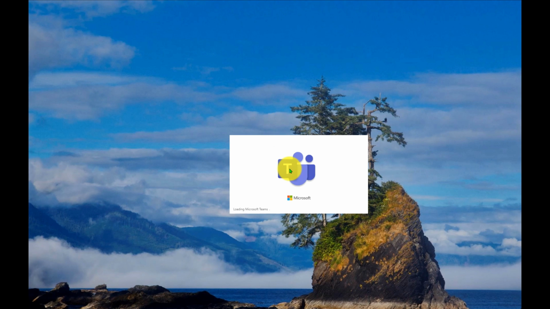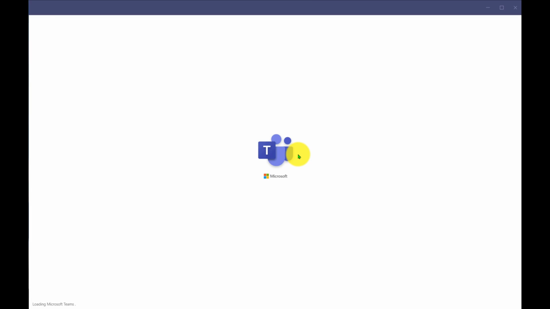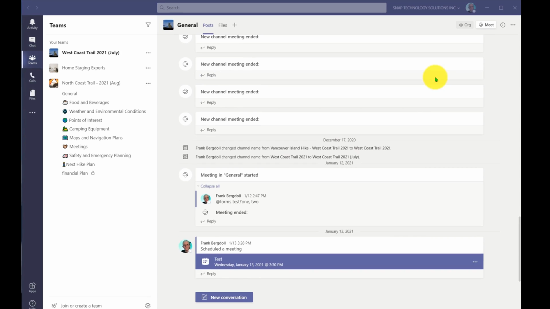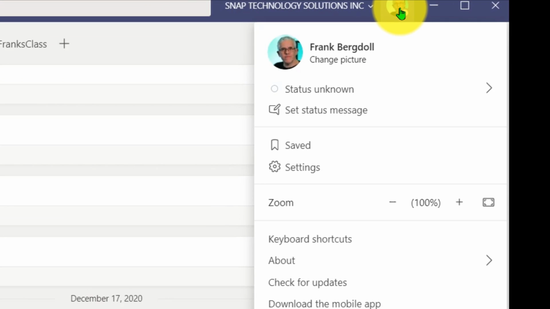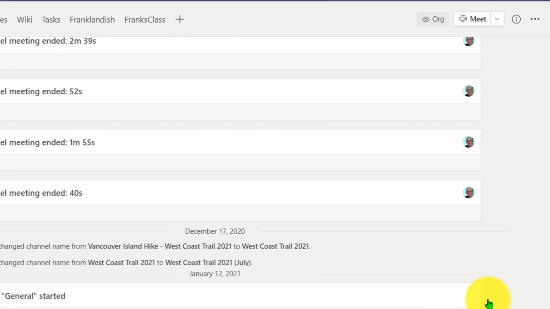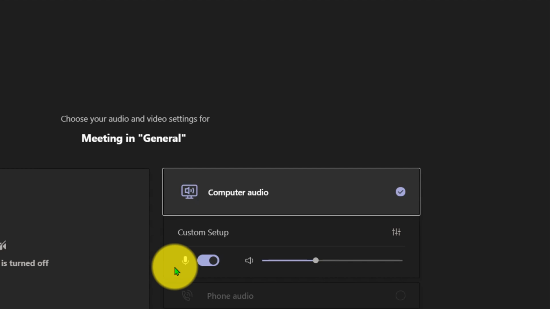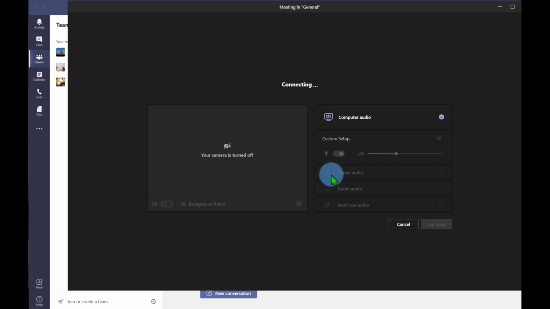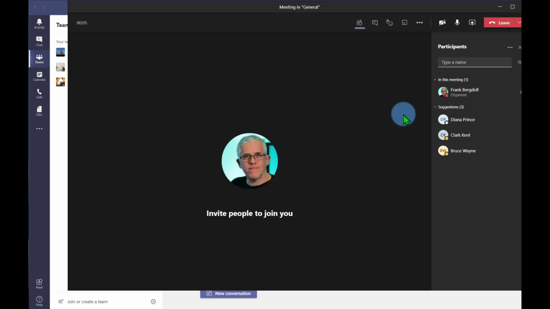And when I log into this, you're going to see that when I go up to my profile picture once again and go into the About, notice that this account has the public preview and actually the developer preview both checked. So now when I go into a meeting, we'll just start up a generic meeting. Let's try the exact same thing.